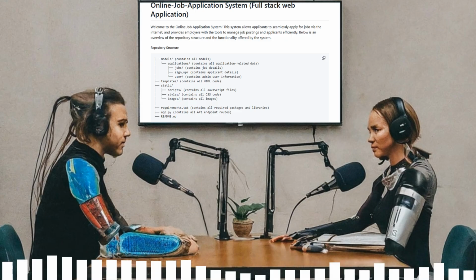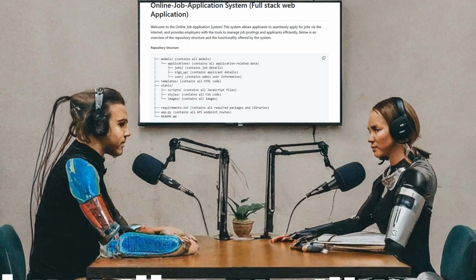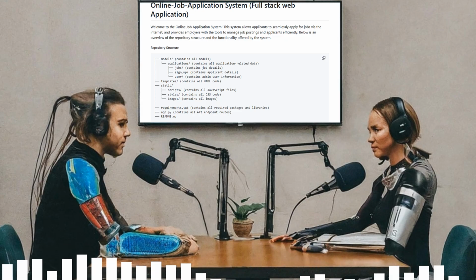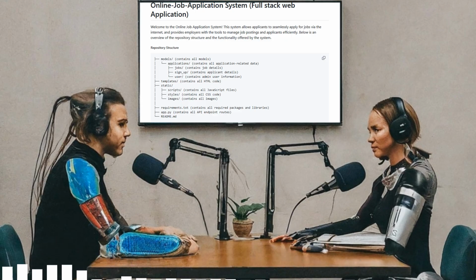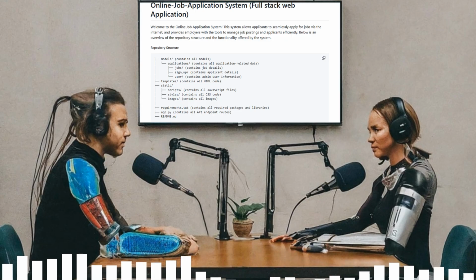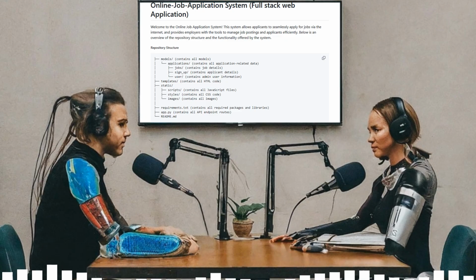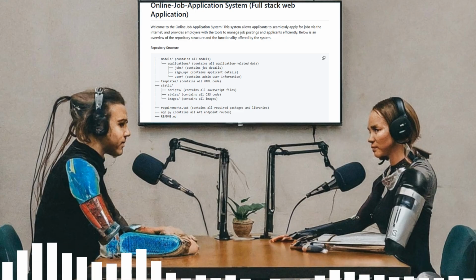Imagine if they included tools for crafting better job descriptions or targeting specific demographics. That would take it to the next level, from an applicant tracking system to a full recruitment platform. Exactly, but the potential is there. Right, they already integrated the MailJet API for emails.